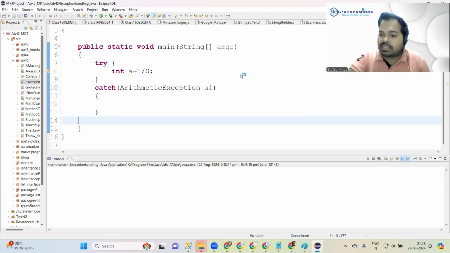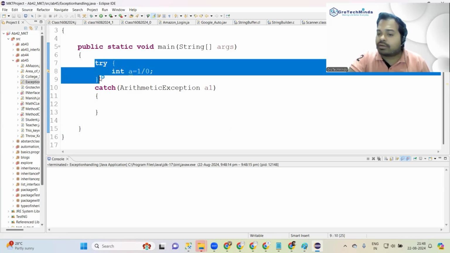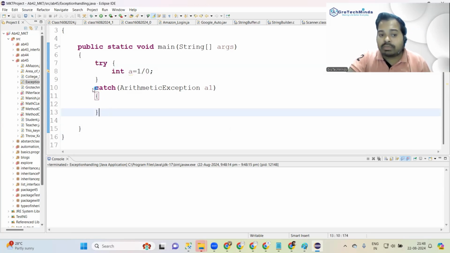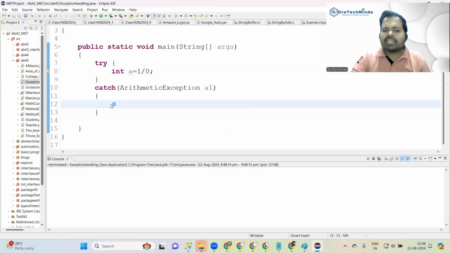How did you handle the exception? Let's read it again. Whichever line or lines give you an exception should be in the try block, and it must be handled inside the catch block, right? And inside the catch block, as of now, I have not done anything. That is why I got no output, right?